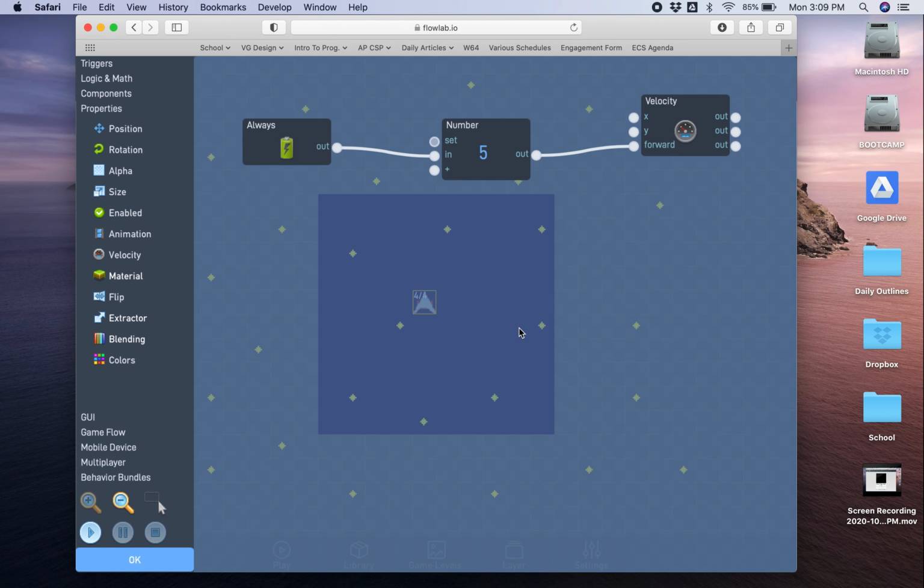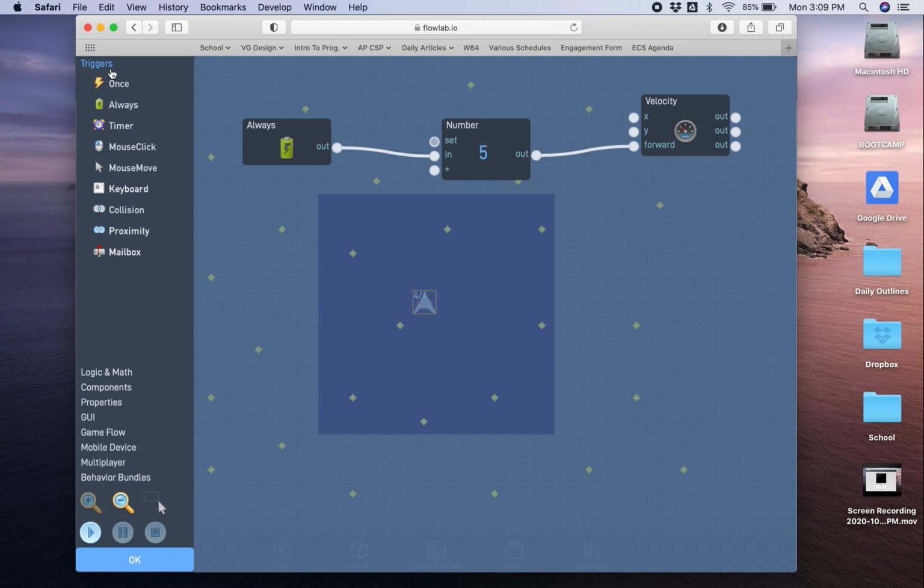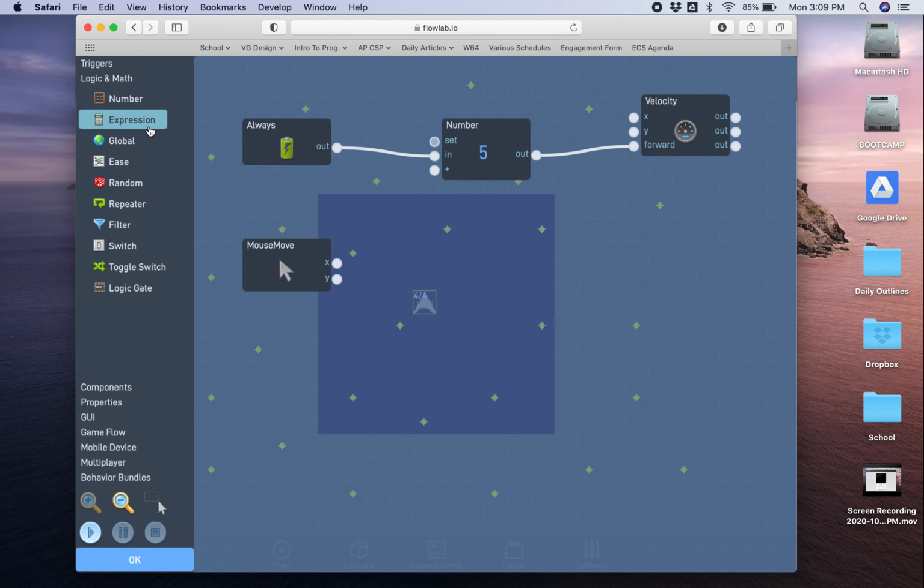Excuse me, one second. We are going to add a few blocks. So let's add a mouse move. This is under triggers. So every time the mouse moves, this is going to trigger. And we're going to use 2 expression blocks. So we have one here and one here.